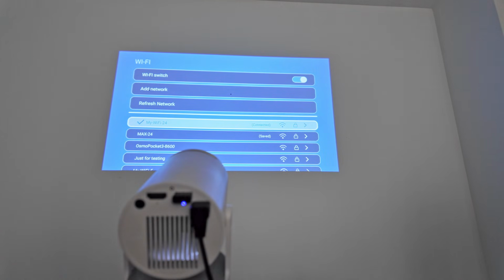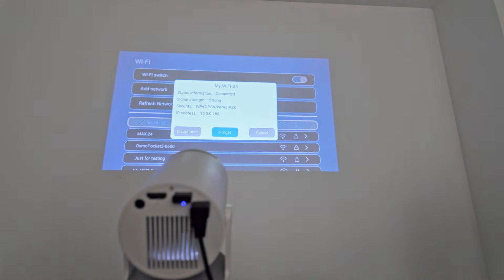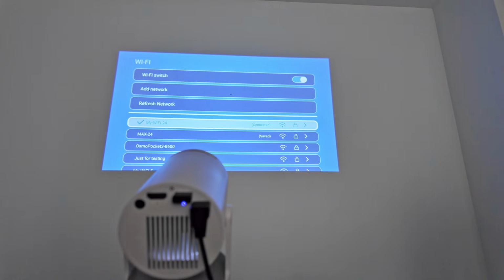If it's not connecting, you just click here and forget the network. And then you need to insert the password again. And just make sure that you have the correct password and it's going to work, right? So if it doesn't work, something else that you can try is just restart your router. I did that before and it worked, okay?